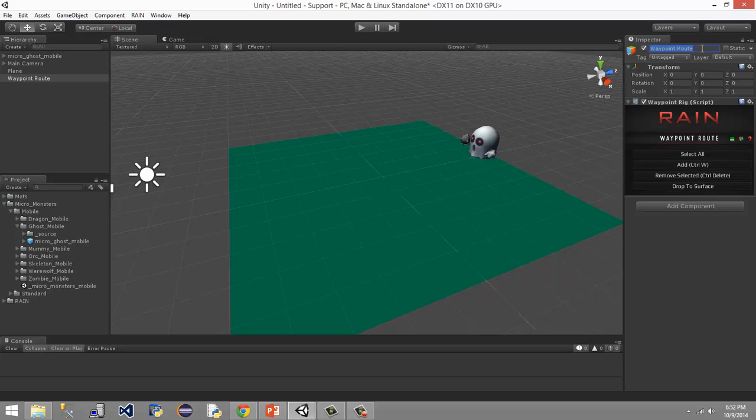But I'm going to go up in the inspector and change this name to something simple right now, since it's not like we're going to have 100 waypoints. I'm just going to call it waypoint 1. Actually, you know what? I'm just going to call it Route 1. How about that? I'm going to name it Route 1. You can name it whatever you remember.